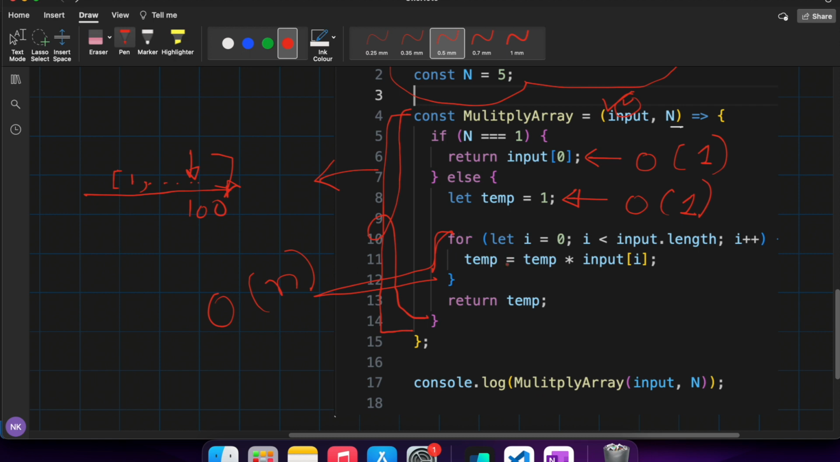And for this operation, we are just multiplying and storing it into temp. This is again a constant operation, which will be considered big O of 1 as a time complexity. After that we are just returning it, and then our function is completed. So what we are seeing here is big O of 1 and then big O of n. While considering the time complexity, we consider the worst case scenario, which is the biggest of all in the code. Right now the biggest is big O of n. So the time complexity for this problem is big O of n.